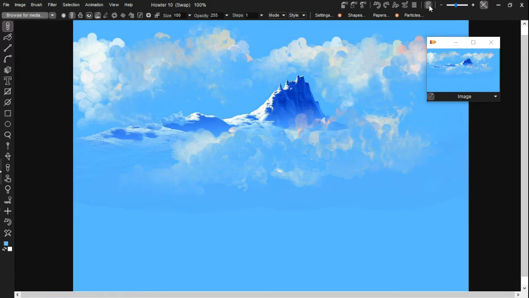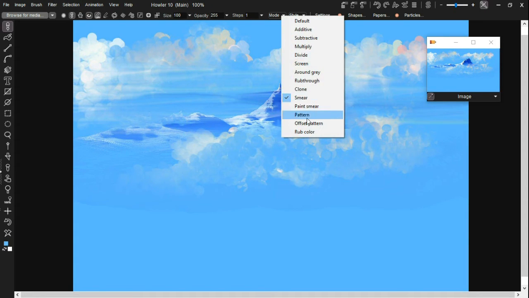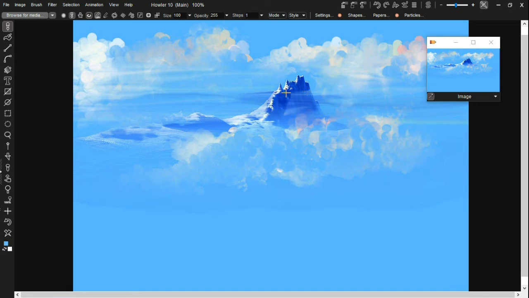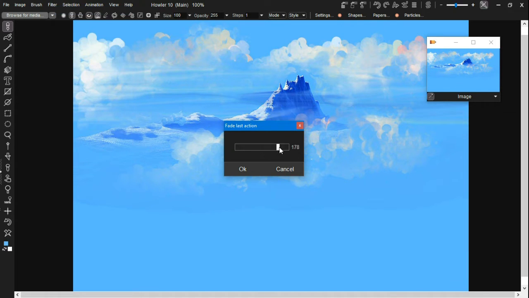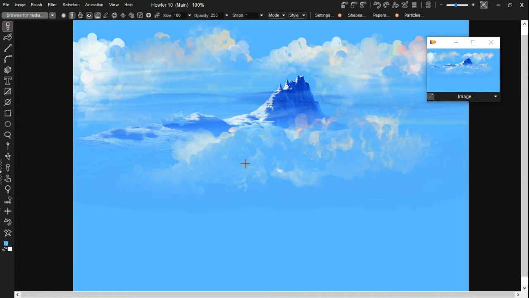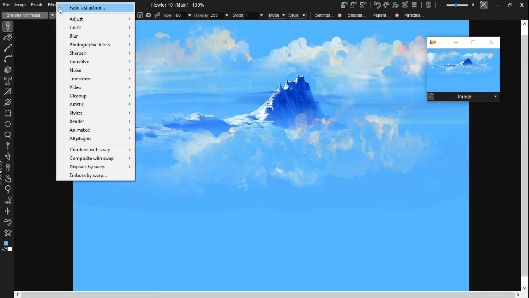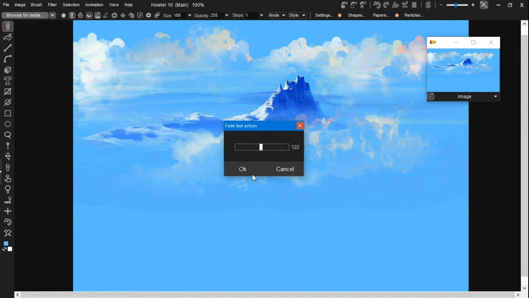I'm going to go back here, make sure I have that. That's fine. I'm going to go into mode, click on rub through, and just paint that back in like such. And there you go. I might keep some of that. I'll filter and fade last action. Like I said, keep some of that there because it looks kind of cool. Hit OK, and maybe I'll do that one more time. Fade it out again. So we still have just a little bit right in front of that hill.